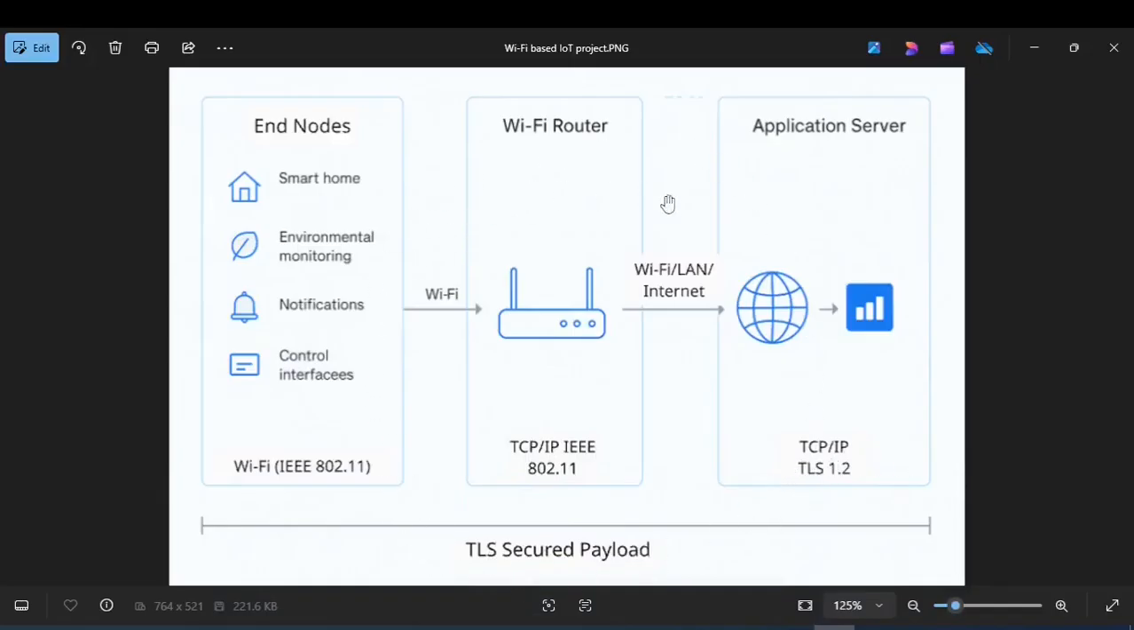Here's the architecture diagram of our Wi-Fi based IoT project, where we have included additional use cases under the end nodes such as smart home, environmental monitoring, notifications, and control interfaces. These end devices send data to the application server through the internet after connecting to the network via the Wi-Fi router. To ensure secure communication here, the TCP/IP stack is used to establish encrypted channels between the end devices, Wi-Fi router, and the application server.